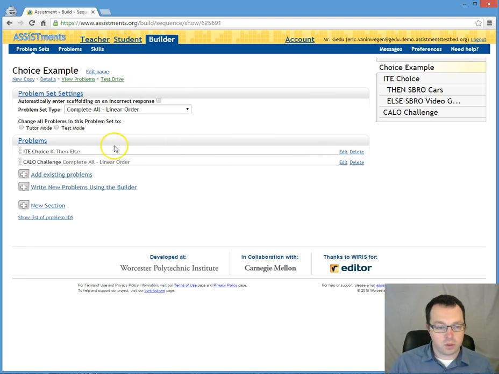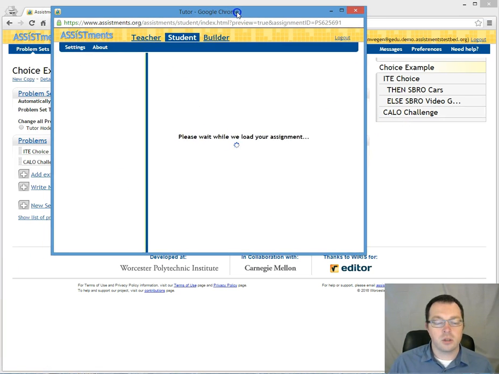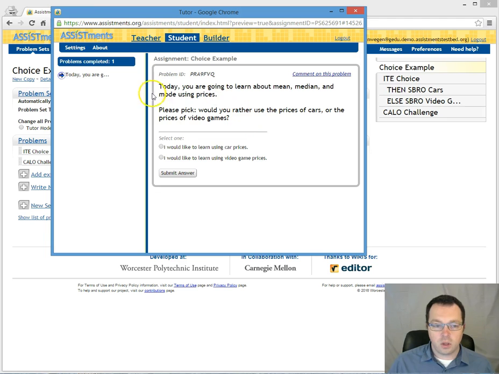This is set up with the if-then-else section and then a challenge section that's optional. I just wanted to show you what we can do. First, let me show you how this works. Here's the first question, and this is part of the if-then-else infrastructure. The student doesn't know that. Today you're going to learn about mean, median, and mode using prices. Do you want to use cars or video games?